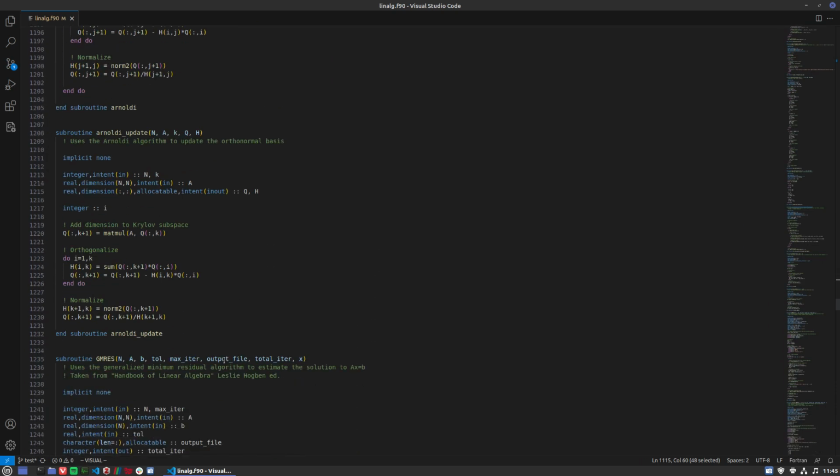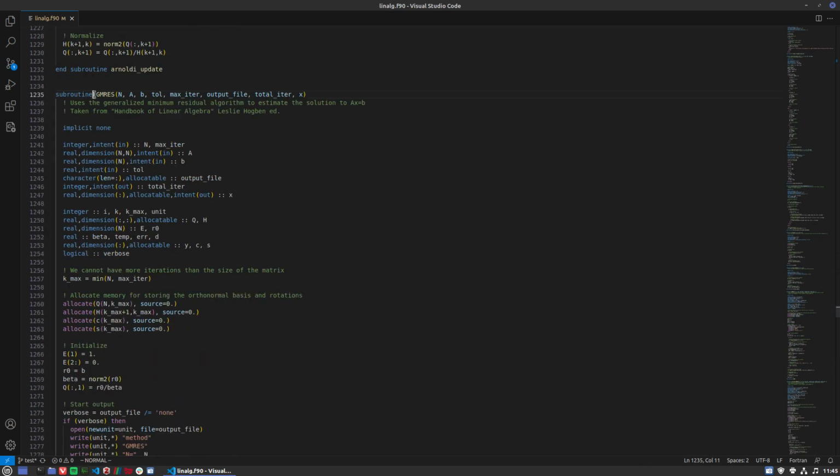And then we also have the GMRes solver implemented. Now, GMRes is another iterative solver. It's really cool. The math behind it is actually quite fascinating if you're interested in looking into it. I got this implementation out of this book here, Handbook of Linear Algebra, edited by Leslie Hogben. Anyway, it's an iterative solver. Again, it finds a solution to AX equals B.